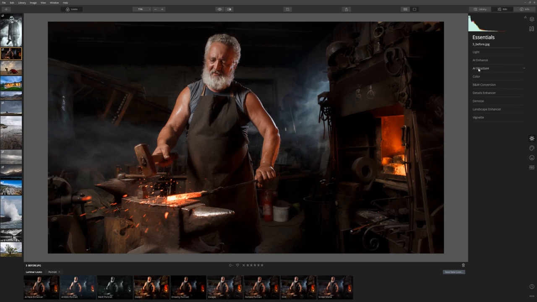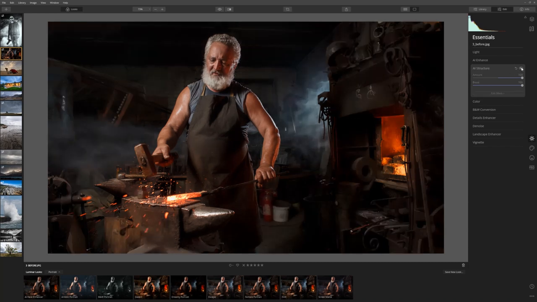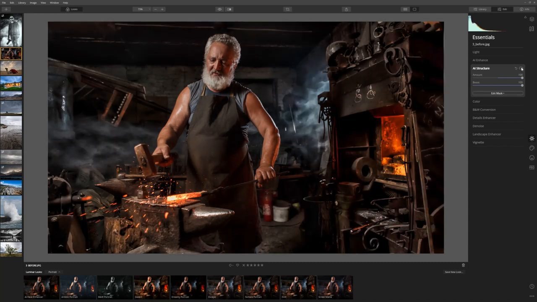Let's have a look. Let's open up the tool and grab the Amount slider and crank that all the way to the right. Straight away we can see a massive improvement in this image. It looks insane. Let's grab the Boost. Let's push that all the way up as well. This really looks amazing, just with two simple sliders within the AI Structure. If we turn that off and on, we see so much drama and impact added to this already fantastic image.